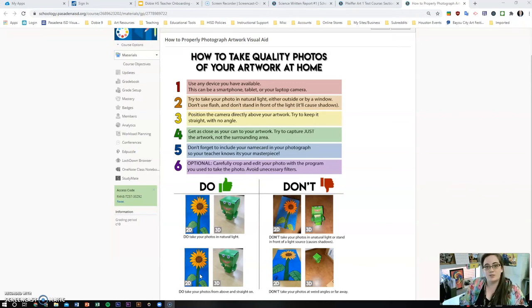Okay, and then number 6, this is optional, but I highly recommend cropping your photo. So if you take your photo from far away and I can see a lot of the edges, I don't want to see anything else. I want to see just your assignment. So when you take the photo, you can use the app that you take the photo with on your phone, or you can use your laptop to crop the photo down to the accurate size and proportion.